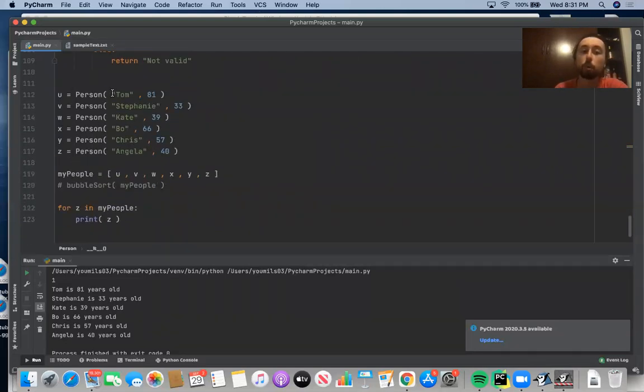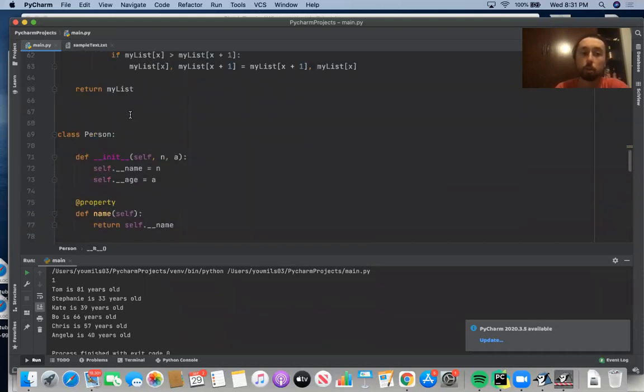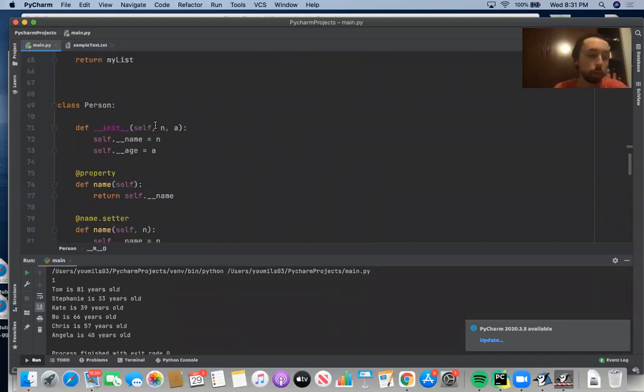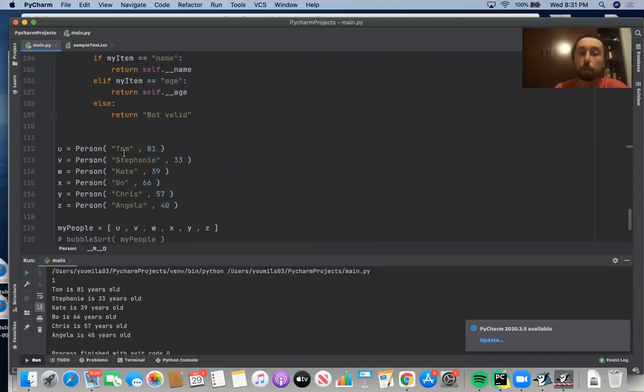But anyway, we're going to create 6 person objects. So we created 6 instances here. We say u equals Person of Tom and 81, and it's using this constructor over and over again, the constructor that accepts 2 inputs. So we pass in 2 inputs for these 6 objects.